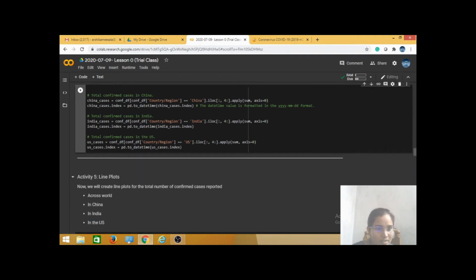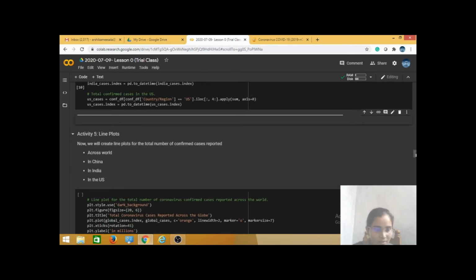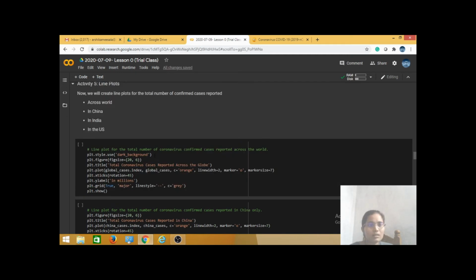And next one is in China, in India, and in USA, how many cases happened, or how many members are affected by COVID-19. All this data is available here. And the next activity we have is line plots. That is also possible using this data.